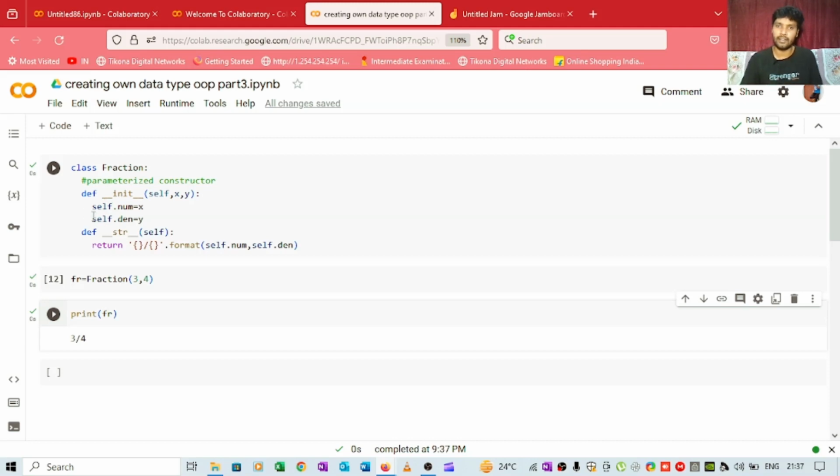Whenever you are using the class, the variable has to be created inside the constructor only. Then we are using the second magic method, which is the str method, and inside that we have created the string and we have used string formatting.